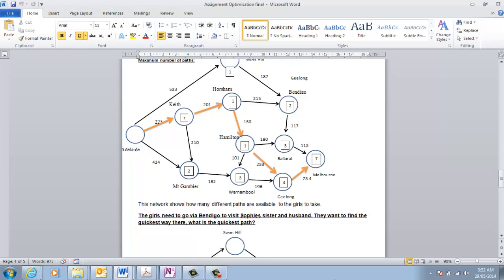Now, if you don't find the data for cars per hour, there's nothing to say you can't just make them up. Alright, so you get a bit of an idea about how that works. On these particular nodes here, you could have cars per hour, you could have travelling time for that length of road. Alright, so you can look at a whole range of different scenarios.